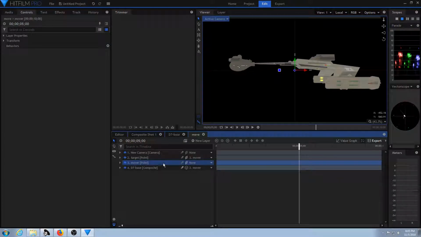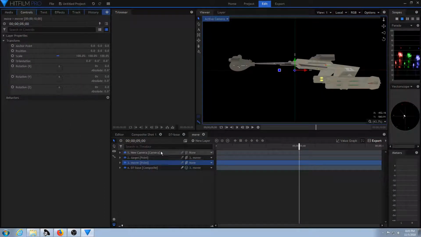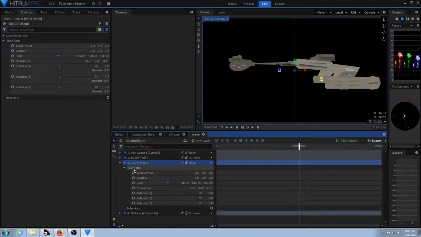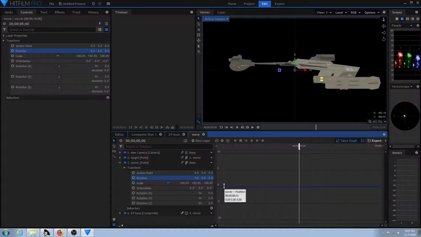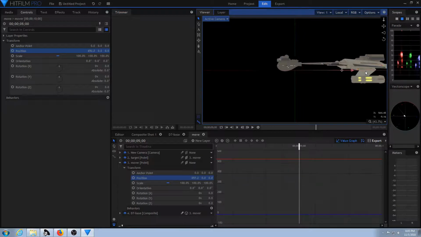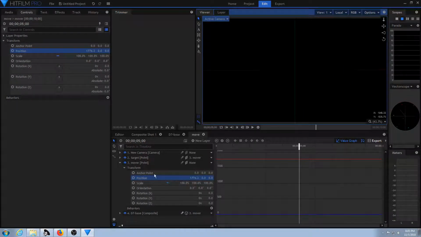Okay, what we're going to do is set up a little move here. So we're going to move the mover object, which is basically going to move the ship. There's a couple ways you can do this. You can go up to transform and set up the keyframes up here. We can also do it down here with the position and the value graph. So let's just do that. Let's slide the mover back this way and we're going to create a keyframe. Now you can hit the position button there, or you can hit this little button up here to create a keyframe.